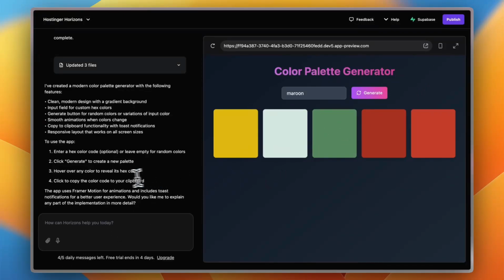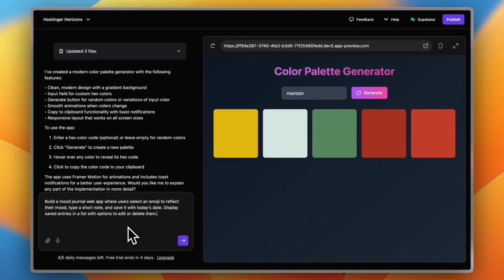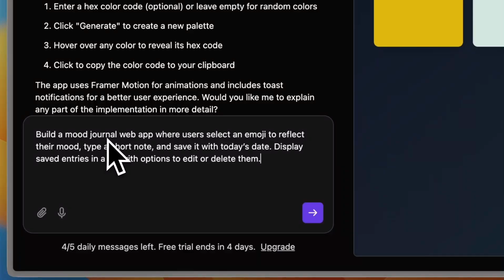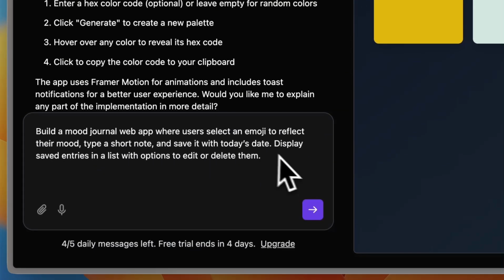And as you can see, I didn't need to make anything or write any line of code. Now, next up, I want to build a daily mood journal where you basically select an emoji or write a small brief message daily depending on your mood. So this is the prompt that ChatGPT generated. Build a mood journal web app where users select an emoji to reflect their mood, type a short note, and save it with today's date.